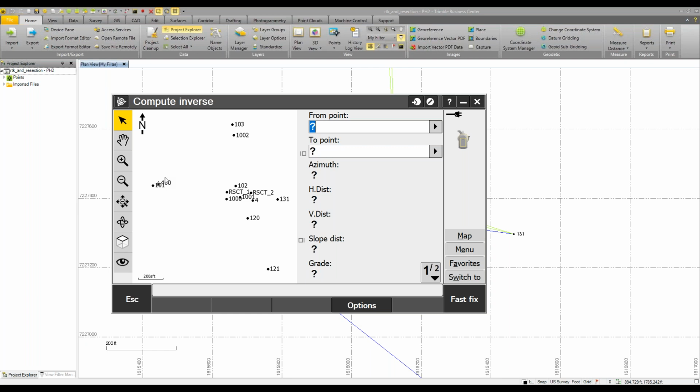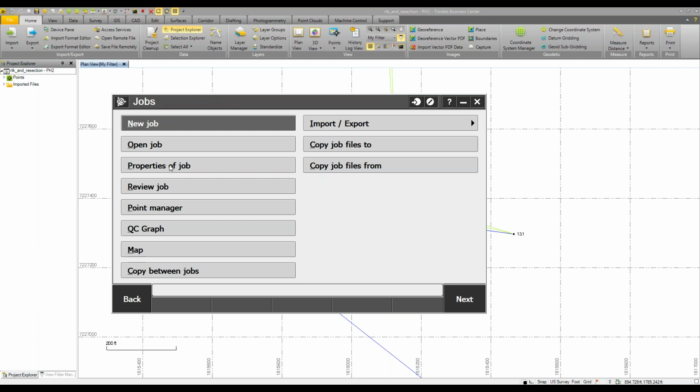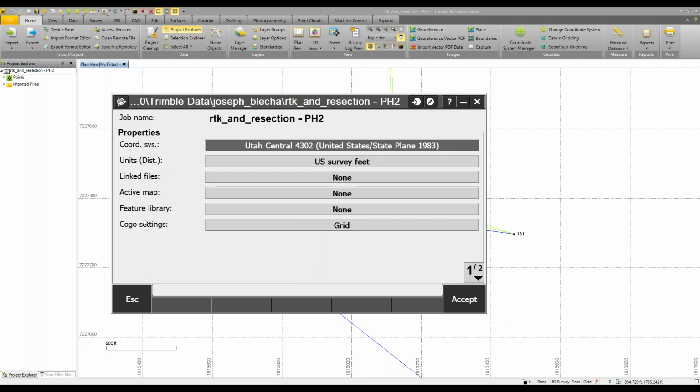So, compute inverse. It is direction dependent, 2 ways to enter in information. From point, I can say 121. To point, if I wanted to go to 120, I can use the interactive map view, select it, and my inverse is automatically computed. Now this says azimuth grid, horizontal distance grid, vertical distance, slope distance, and grid because I have set my project up in jobs, property jobs, to have the COGO settings set to grid.